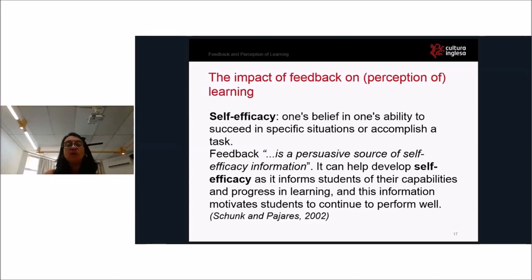But this reassurance must be accompanied by something a little more specific and concrete, which is feedback. So through feedback, you're not telling, but you're showing. So important here, again, especially for adult learners who do not perceive their own progress.